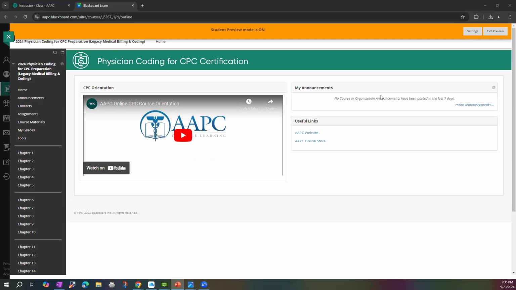On the screen now is the student preview mode, or the main screen that a student will see when they log in. There's the home screen, which we're on now, which has useful links like to the AAPC website and to their online store. Remember, students of Legacy get a lot of information for free, including some practice exams, study materials, and other tip sheets. So if you are a student of Legacy, prior to making any purchases with the AAPC, give your coach a shout out first.